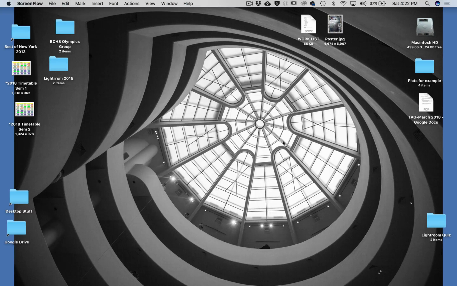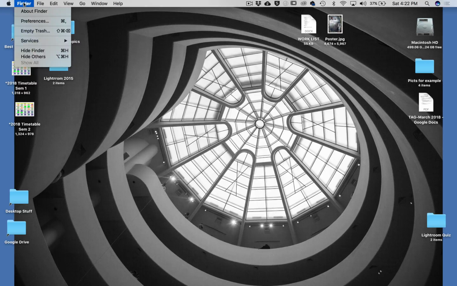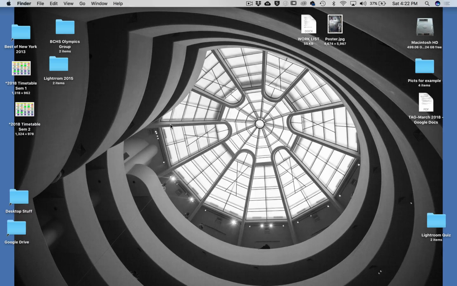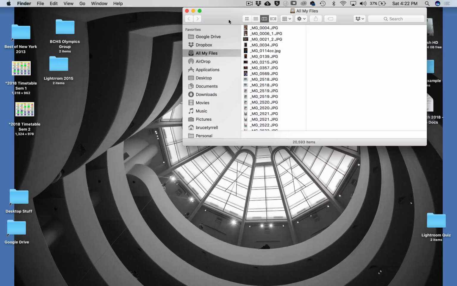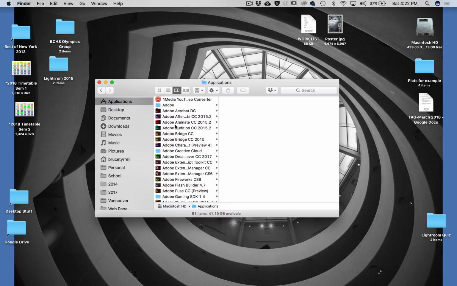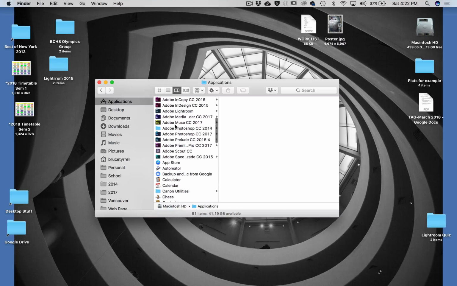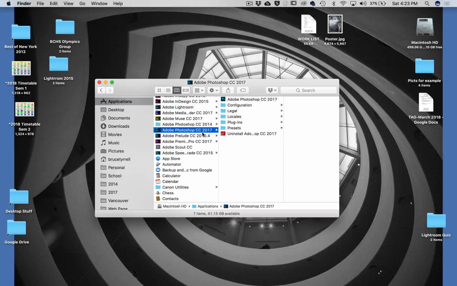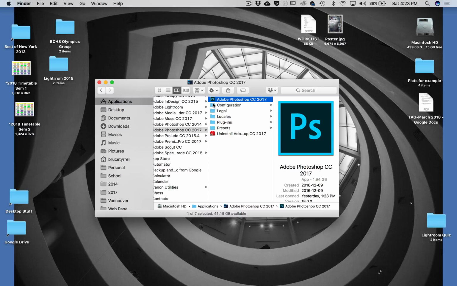We are going to begin by making sure that you are in the Finder right here. You'll see up here on the top left, and I want you to press Command N to give yourself a new window. If you click on the Applications folder, which is right here, and scroll on down to Adobe Photoshop CC 2017, you'll see that this is the app we're talking about.